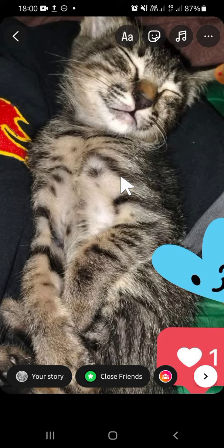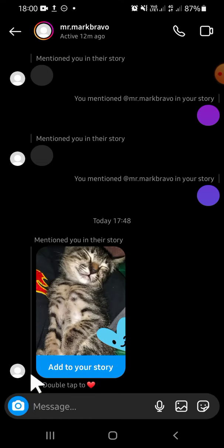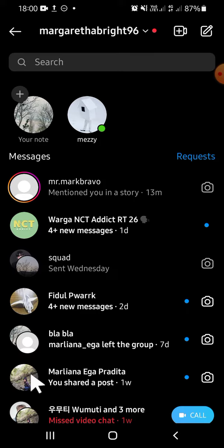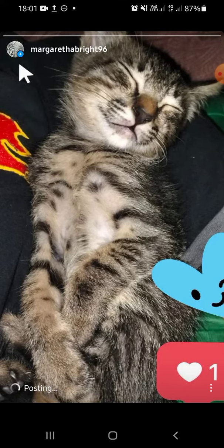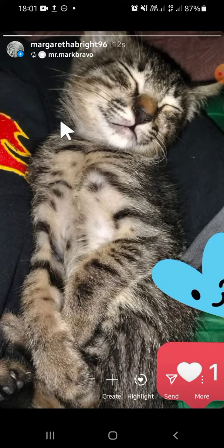And after we're done editing the story, we can tap on your story right here. Then the story will be reposted on our Instagram account. Okay, and let's just check the story. We can tap on your story right here to check it. Okay, and now the story has been reposted, and that's how we can repost Instagram story.